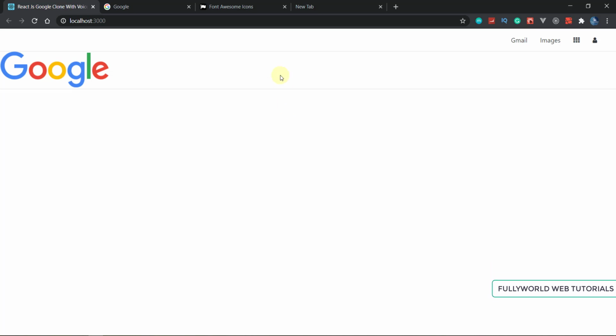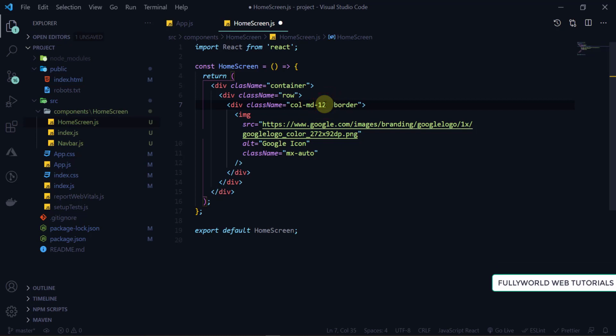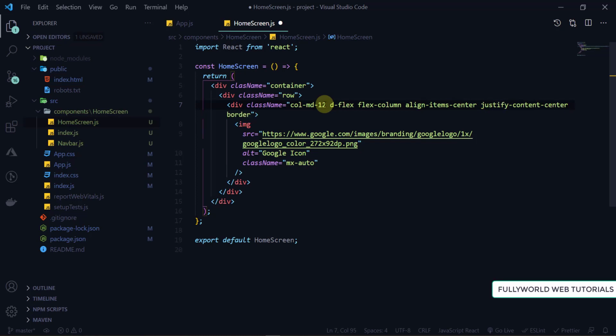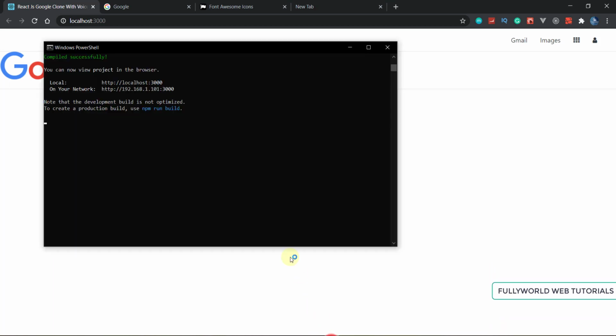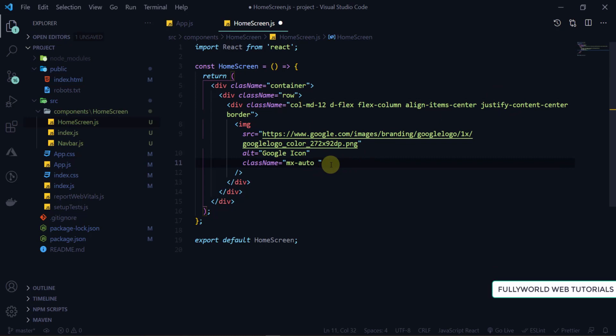So just in the col-md, we are going to apply display flex, and flex direction will be column, and after that we are going to align items to center and justify content to center also. Save this, and now let's see. Now it should work. Now see that this is at the center here, and here we are going to add padding also. So margin from top and bottom will be 3, and save this. So this should work.